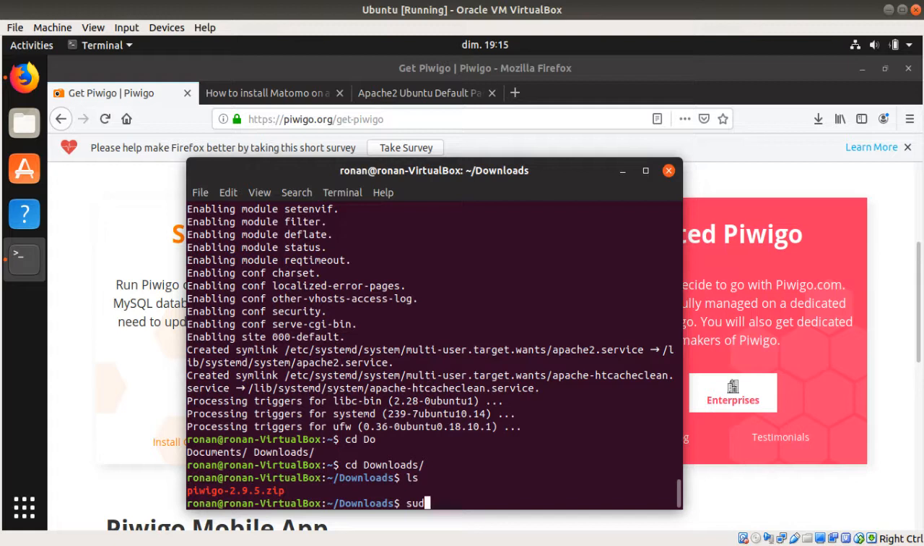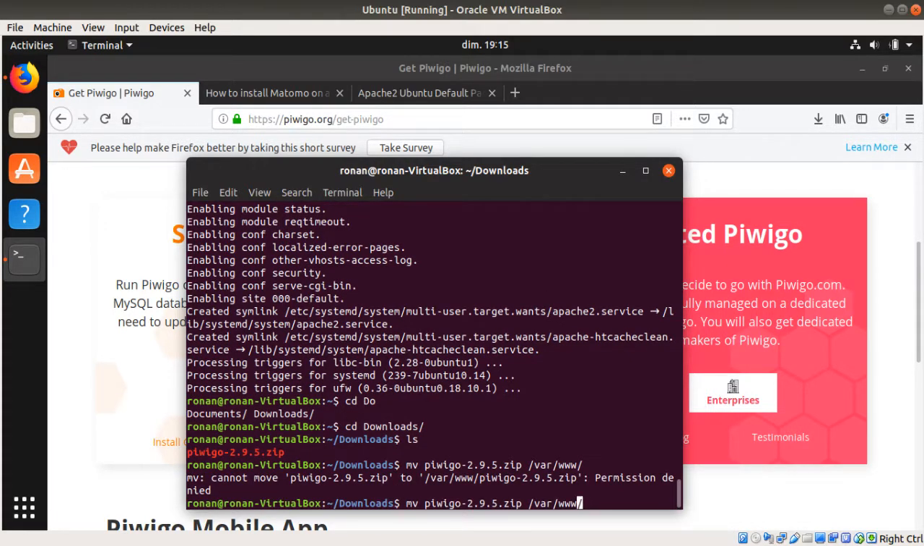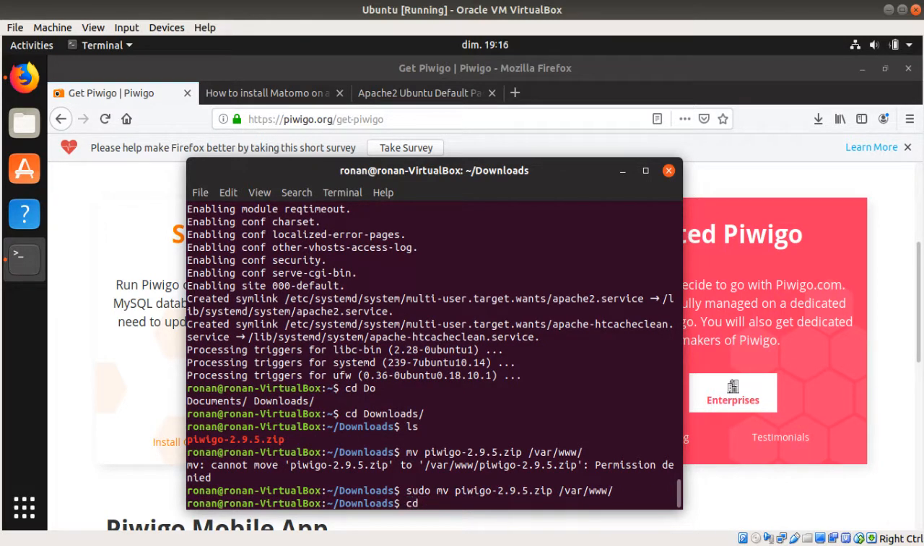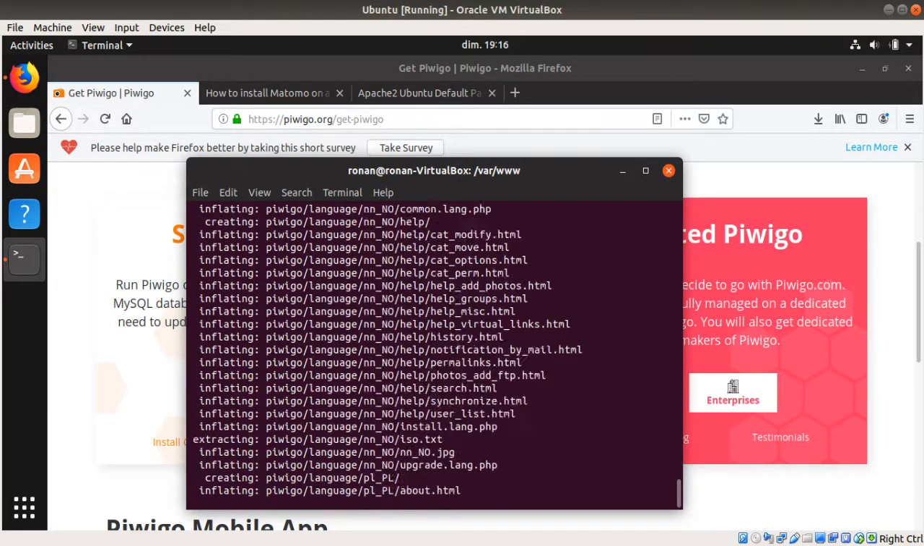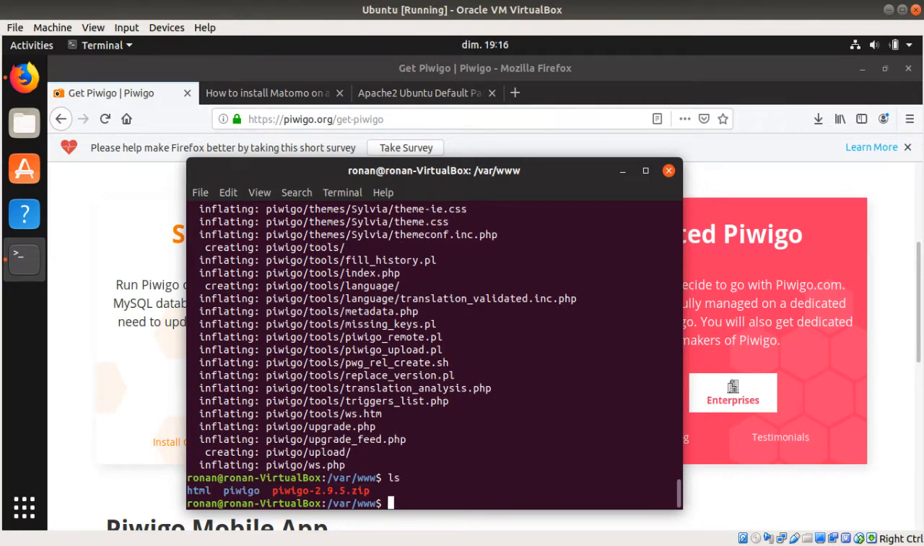So now I can move Piwigo. I think we can just use mv. So mv Piwigo, and I'm going to move it into var www, which represents the location where Apache expects to find it. So now I can do cd var www, and you can see that my Piwigo file has been transferred there, and now I can unzip it. So I can do sudo unzip Piwigo. Okay, now it's unzipping Piwigo, so I guess that now I have one folder which is named Piwigo.